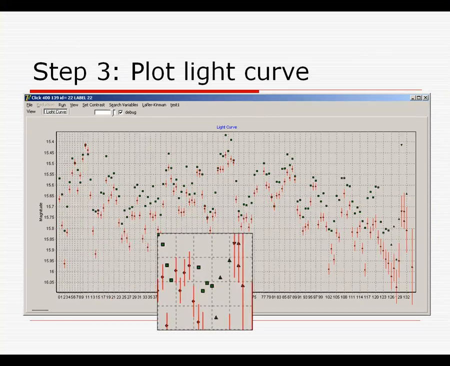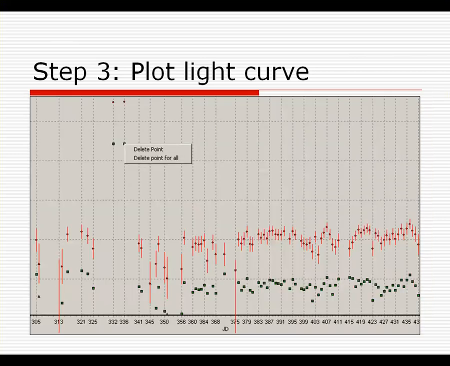Next, some points are marked with different symbols. For example, triangles mean that this point is bad and is not used for the following calculations. Here also you can delete some points from this light curve or delete the whole frame from all the stars' light curves, all time series.